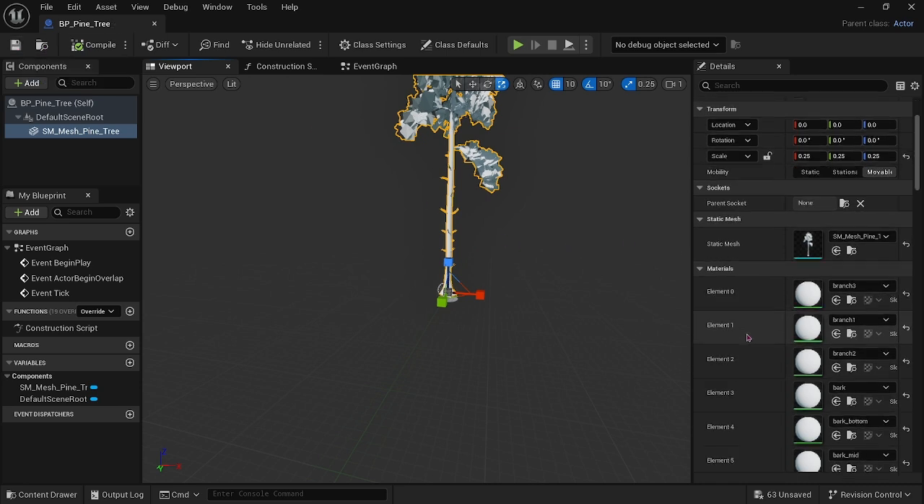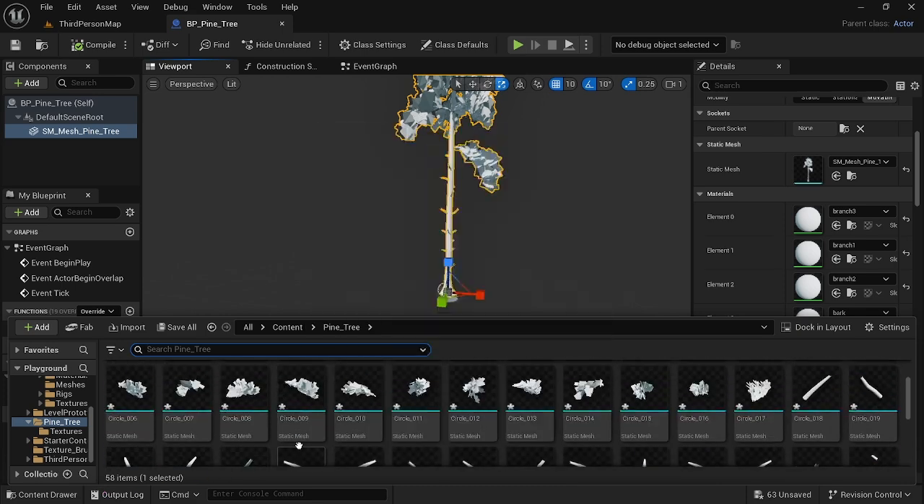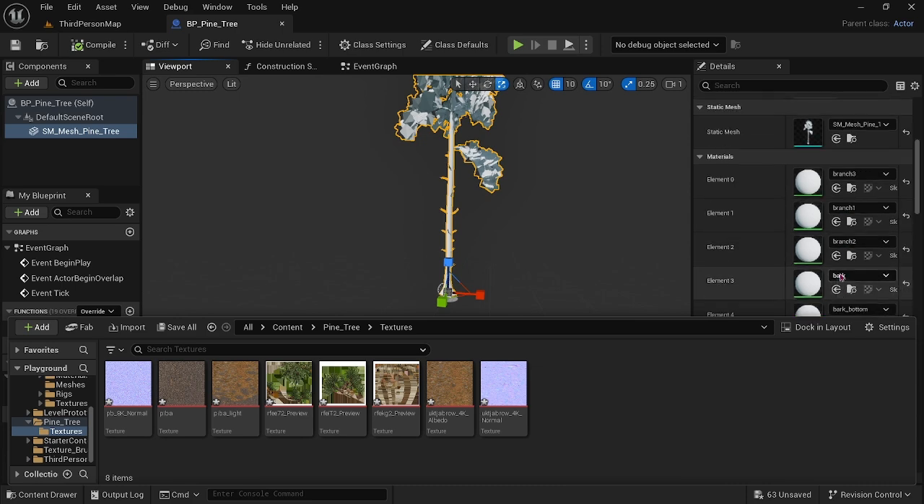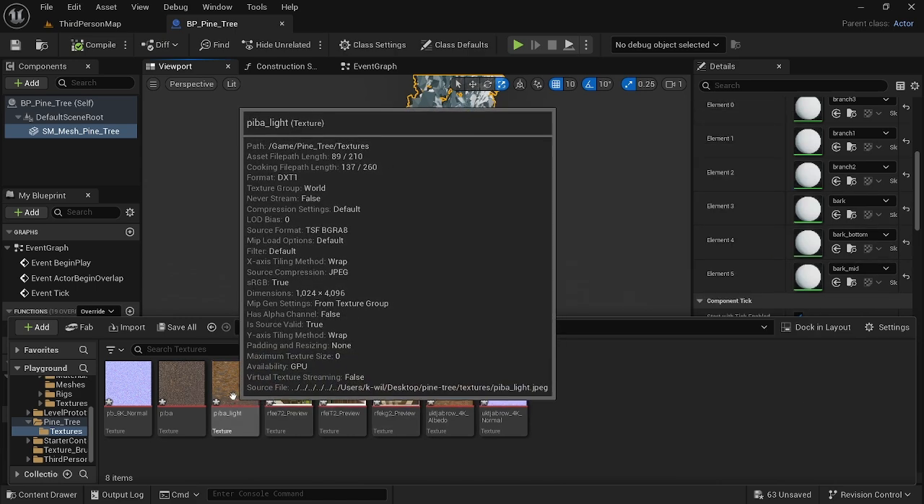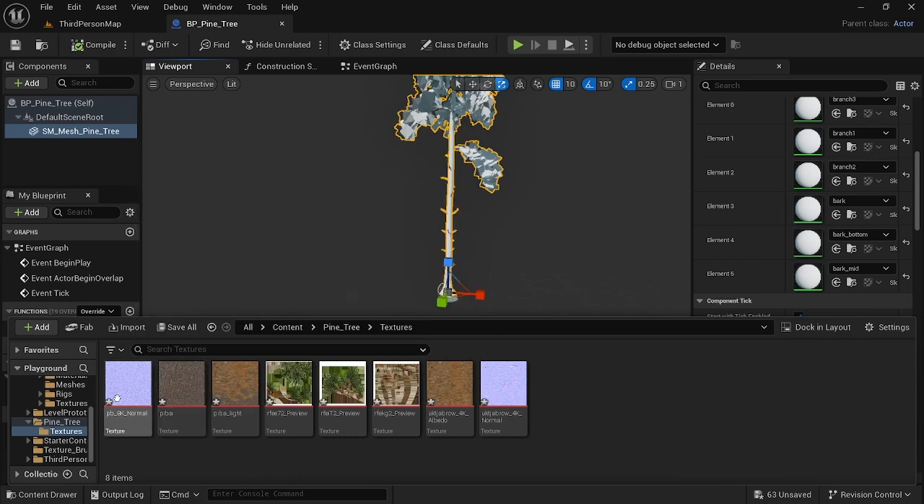Next, we're going to look at our materials. So you can see we've got 3 sets of branches and bark, but they have not imported in properly. So let's just drag this down here so it's less annoying. We're going to go back into our textures. So we can tell that there is probably 2 sets of branches looking at these here. And we're looking at 3 barks. That would be 1, 2, and 3. PB8K normal, we might not even need that.